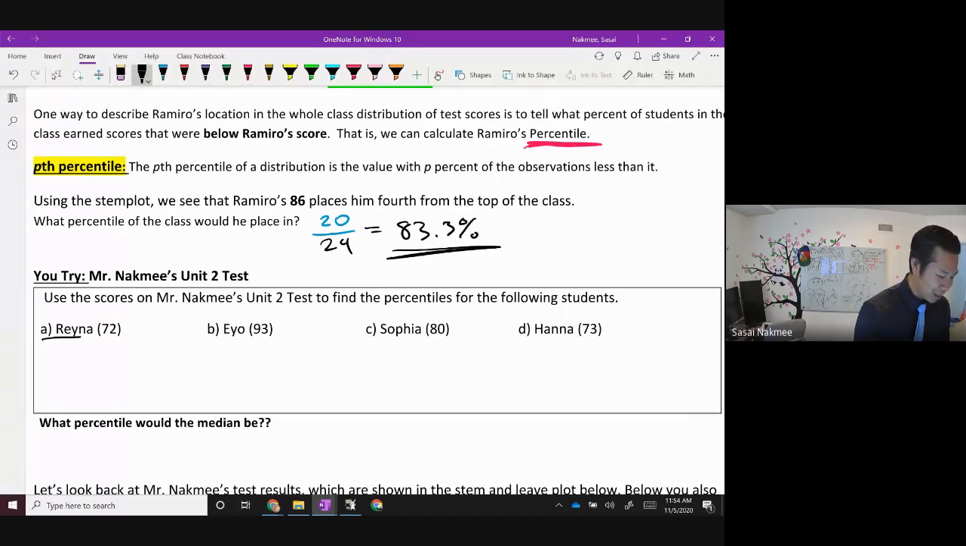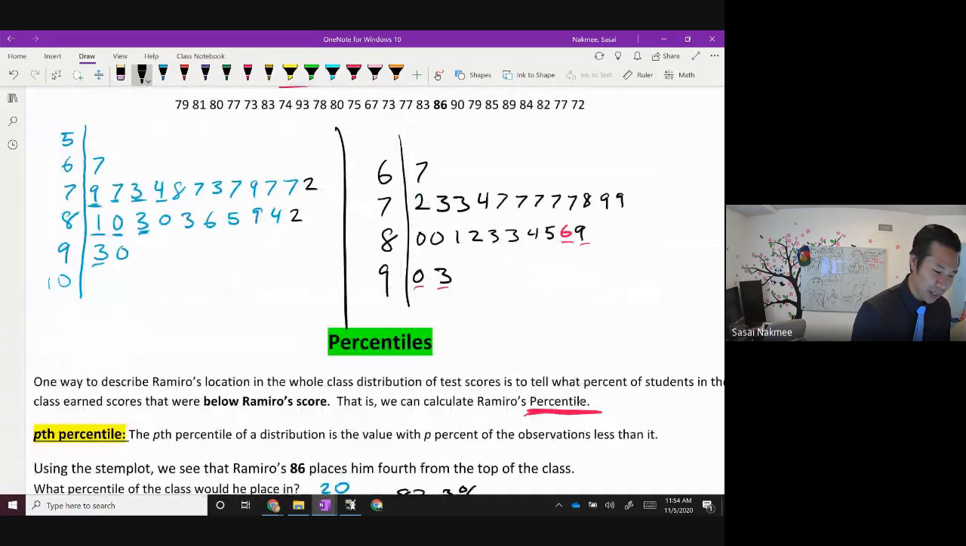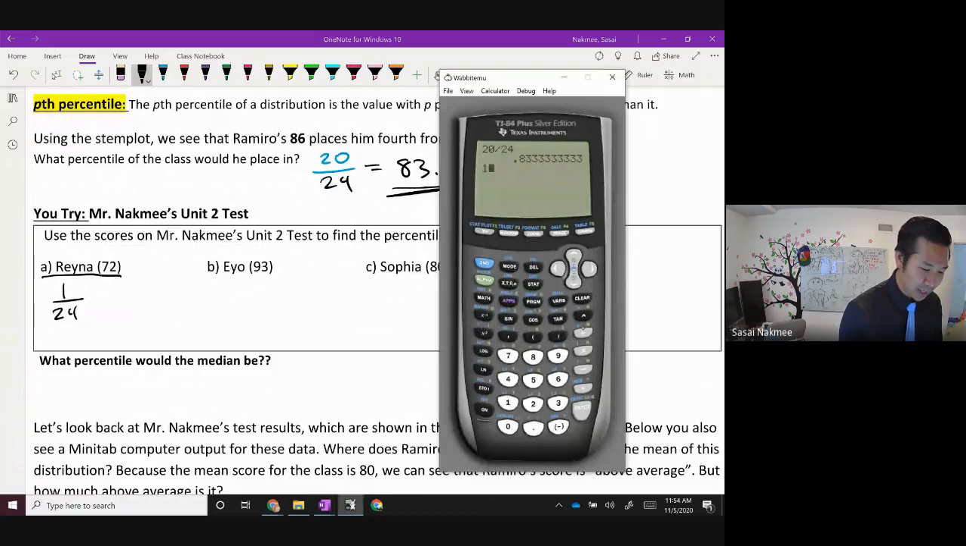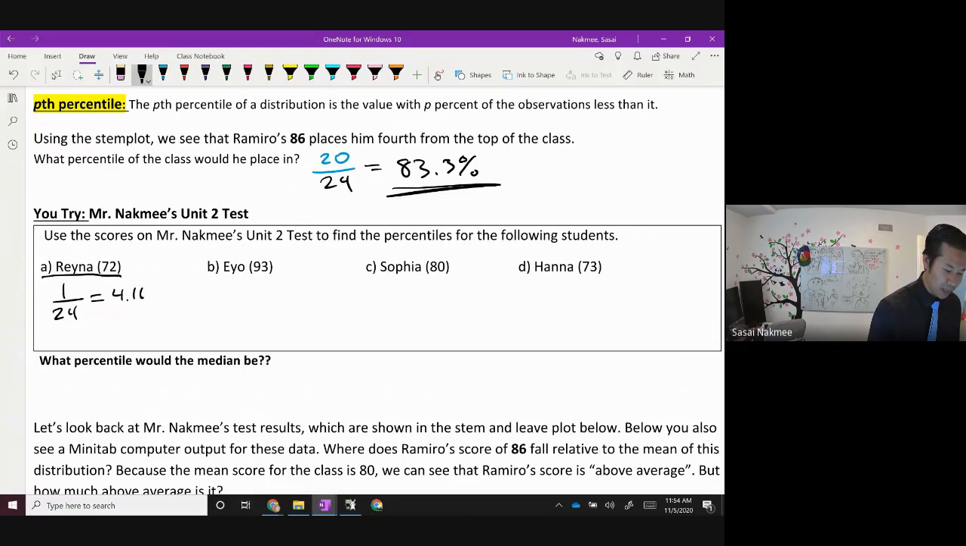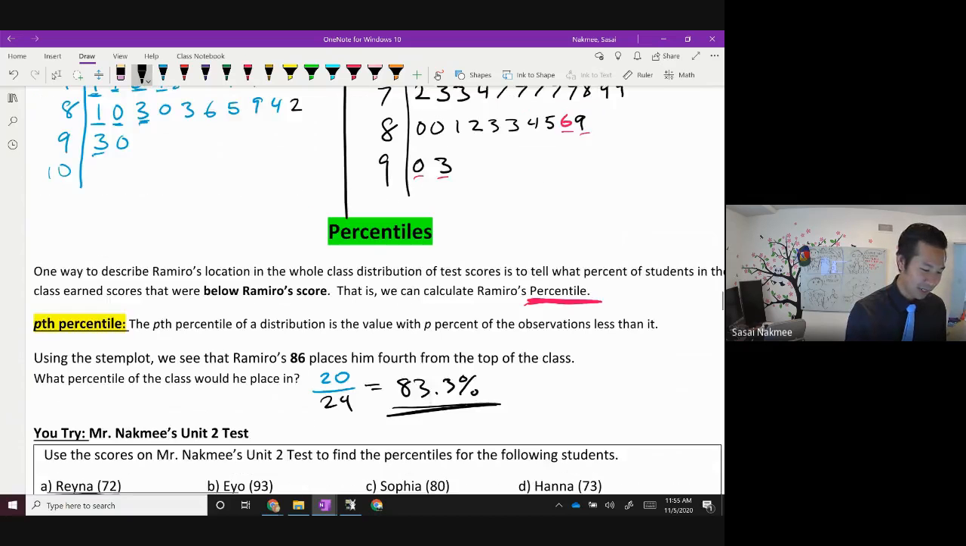So let's take a look at Reina's score of 72. Reina scored a 72 right here. She's doing better than one person. So Reina's percentile is 1 out of 24. And again, you just plug that into your calculator. 1 out of 24 gives me 0.0416, which is basically 4.16%. She did better than 4.16%. Mistakes happen, I guess, and it's a learning tool for us.